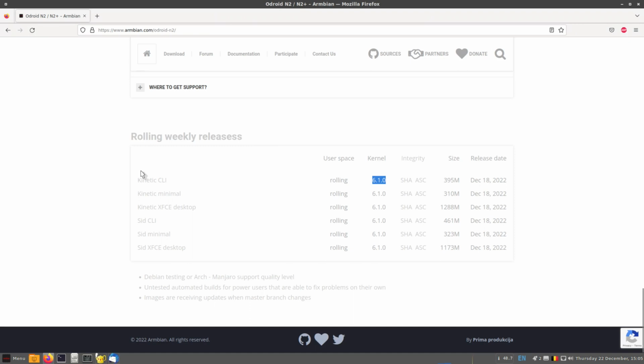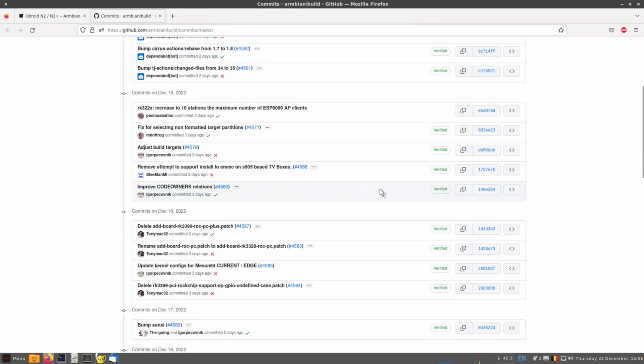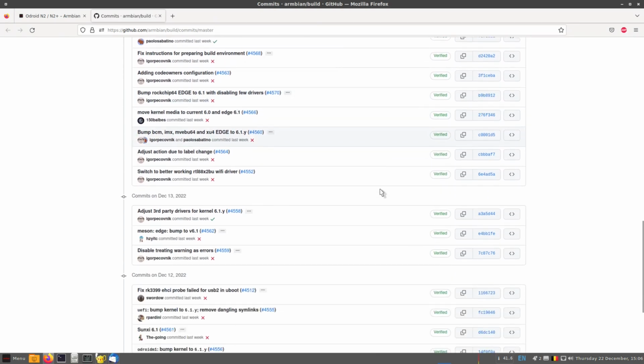So as you see, there is Kinetic CLI, Kinetic Minimal, Kinetic XFCE Desktop, SID CLI, SID Minimal and SID XFCE Desktop. So as I said, these images are untested. Do not ask for support for them. If you can fix problems, that is good. If you can help Armbian fixing these problems, let us know the fix, make a bug report, or make a patch for it. So these images are receiving updates from the master branch. So every time a patch is added to the master branch, it is also added to these images.